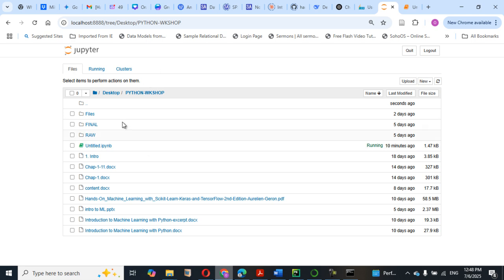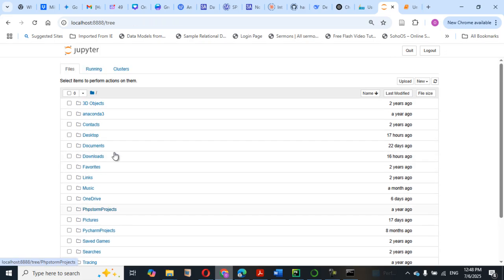Here it shows me all the folders I have. I can choose any folder I want to use as my default folder to keep all my Python files. Or if I don't want to use an existing one, I can go to New, create a new folder, and then select it. Or I can just click on Desktop, for example.